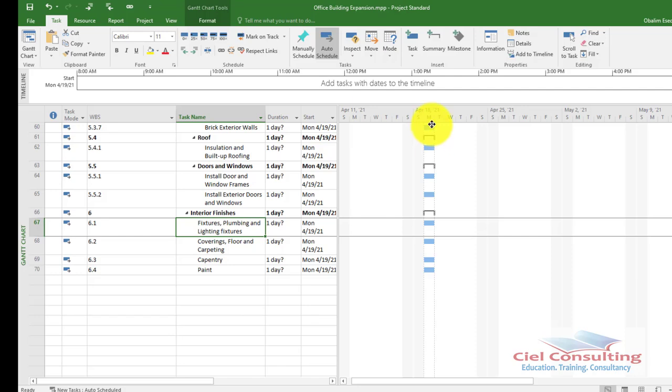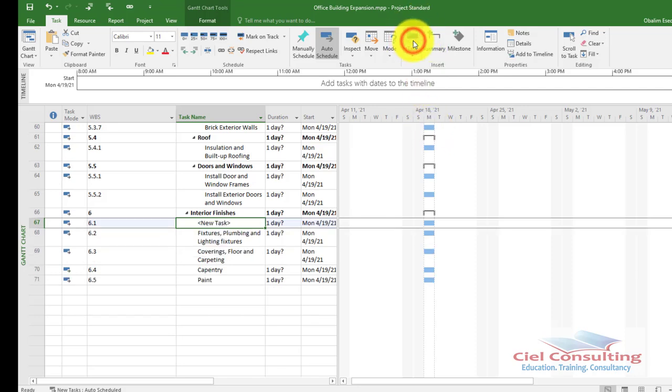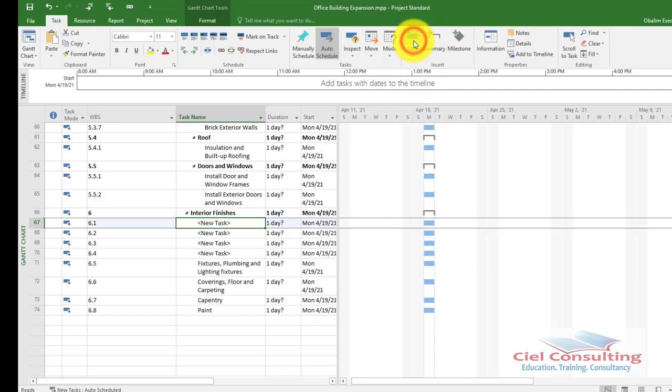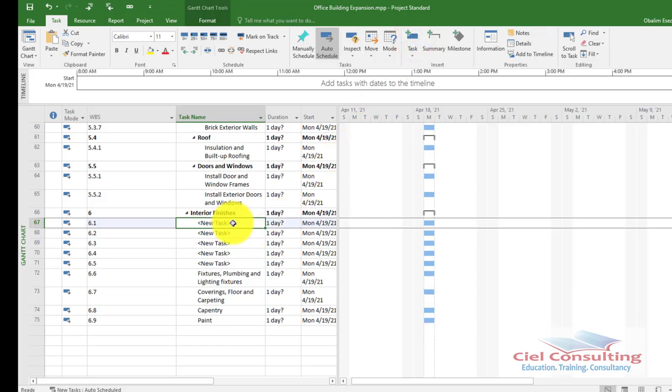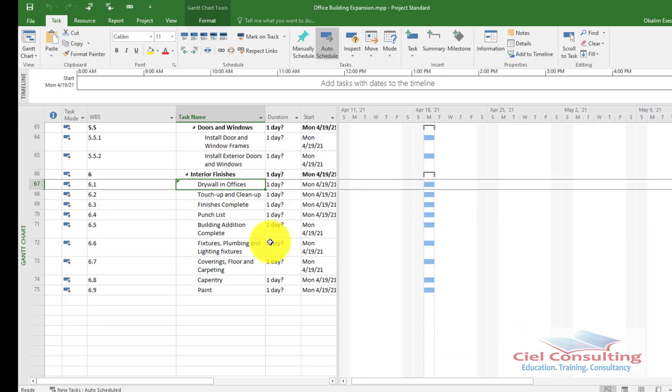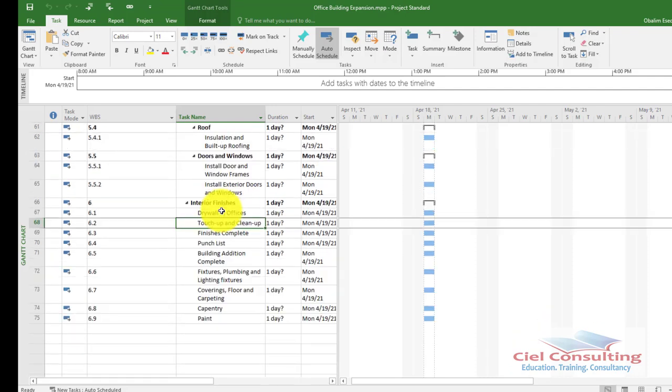So as usual, I do my 5 tasks, 3, 4, 5. Okay, and then I type in or I copy and paste from my Excel, whichever one is just fine. So the tasks are exactly at the level I want them to be. So in the interior finishes, here we have 2 milestones, and the 2 milestones we have are finishes complete. So this finishes complete, we are going to designate it as a milestone.